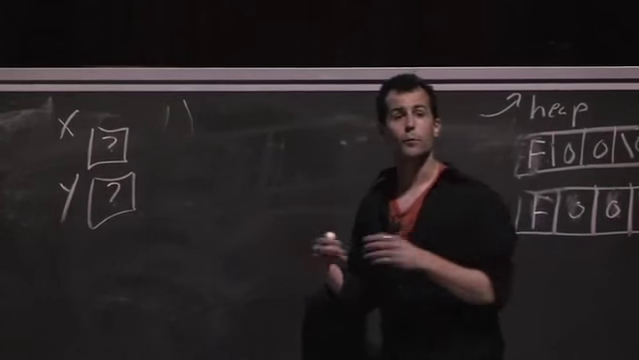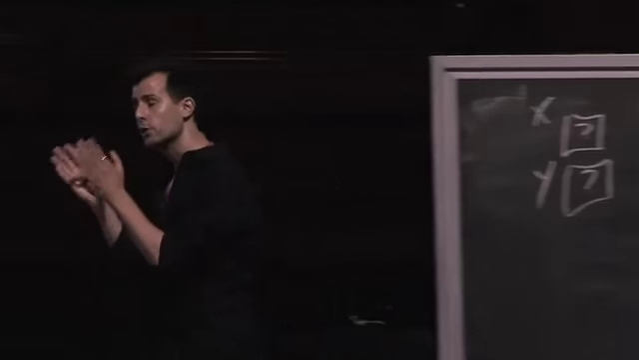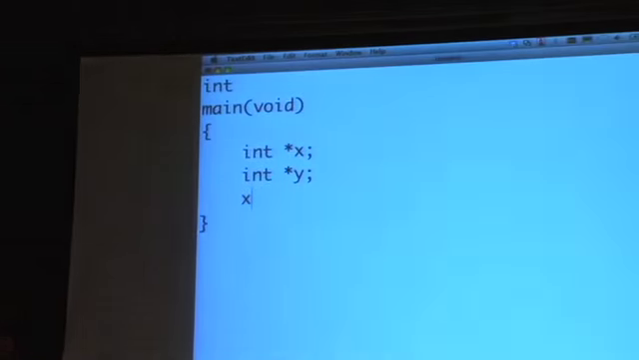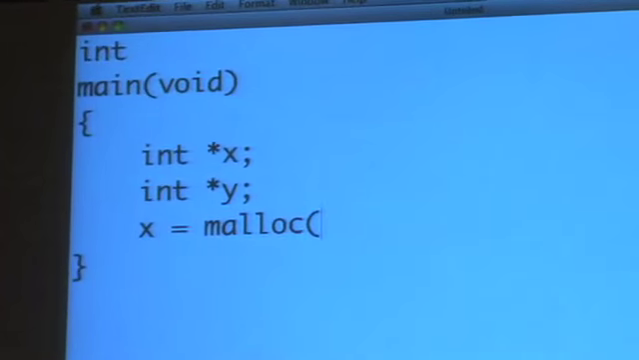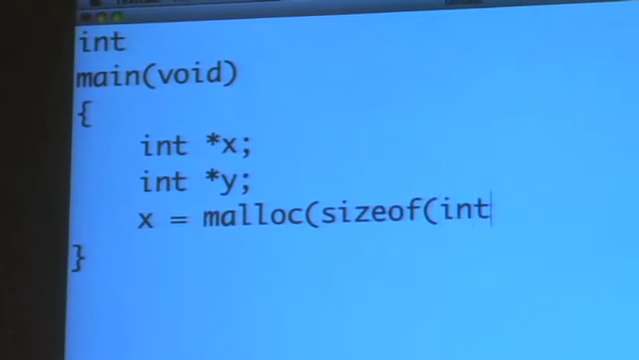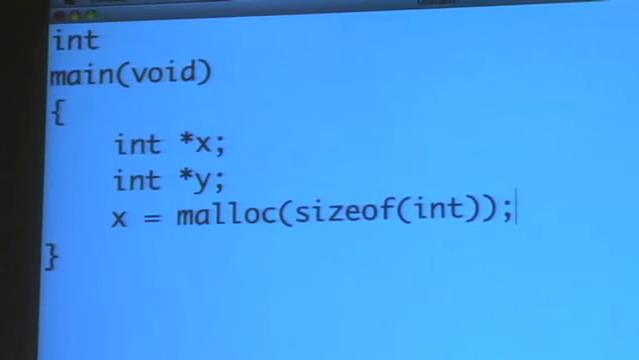Who knows what's in it, right? We've seen in class that you get garbage values if you don't initialize something to a value. So let me actually initialize x to a value. I'm going to now use this new fancy function called malloc, and I'm going to say x gets the return value of malloc of the size of an int. So what does this line of code do?